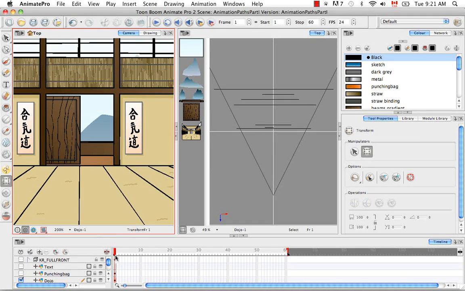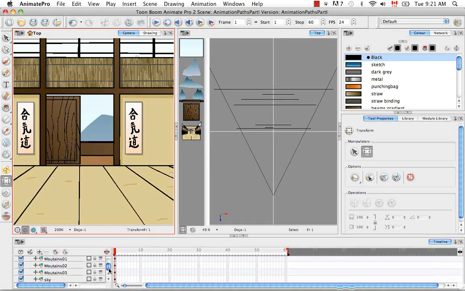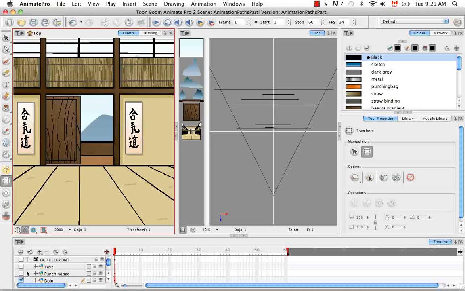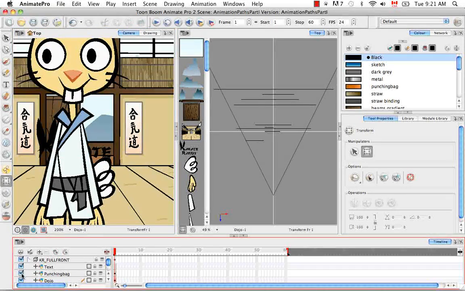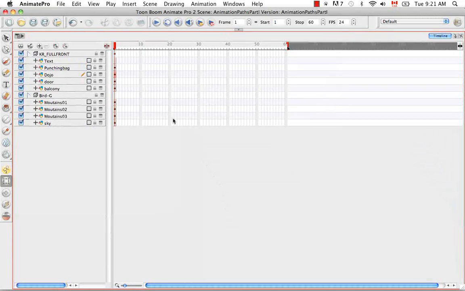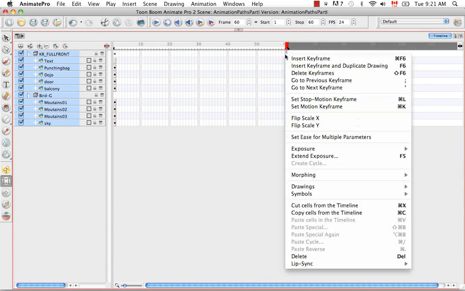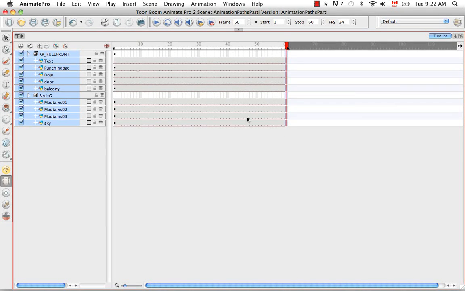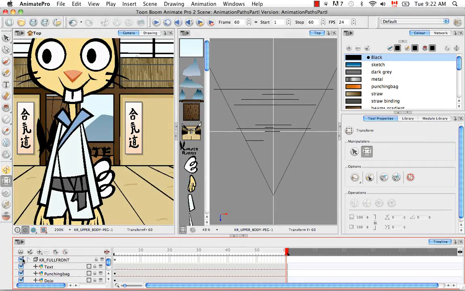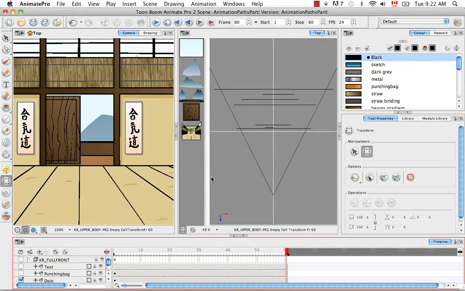And I just realized here that all of my layers only go for one frame, so what I'm going to do is extend all of my layers. I'm just going to turn these back on. Let's have them go for 60 frames. Oh, right. I can't use the keyboard shortcut F5, as you see here, because it turns off my video recording software, so I'm just going to say extend exposure, and now all of my exposures have been extended. We'll turn these off again.